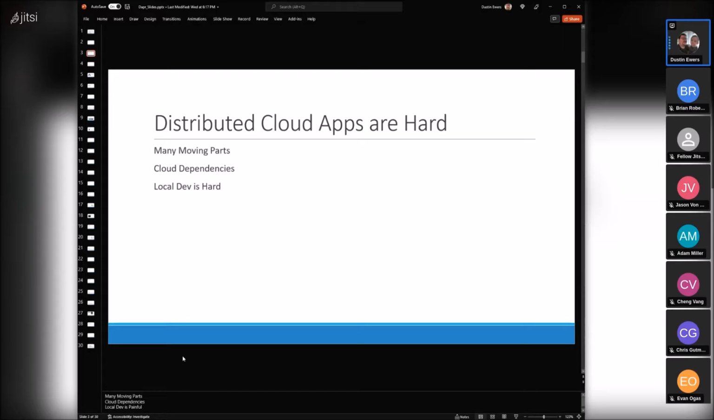And Dapr solves a couple of problems with distributed cloud applications. There's a few things about writing distributed cloud apps that are painful. The first one is there's just a lot of moving parts. Not only moving parts in the fact that you have lots of little services on your machine that you have to orchestrate and run and figure out. Each individual service is simple and easy to work on, but collectively they can be kind of a pain. You also have lots of cloud dependencies.